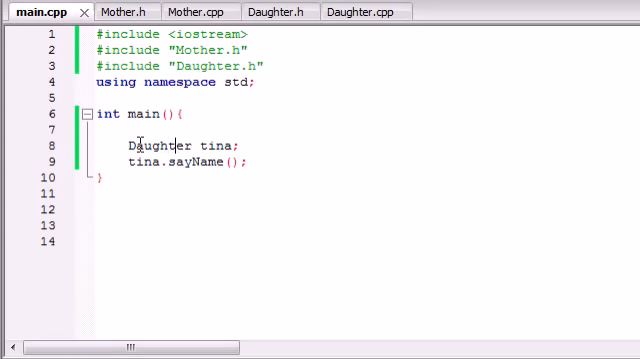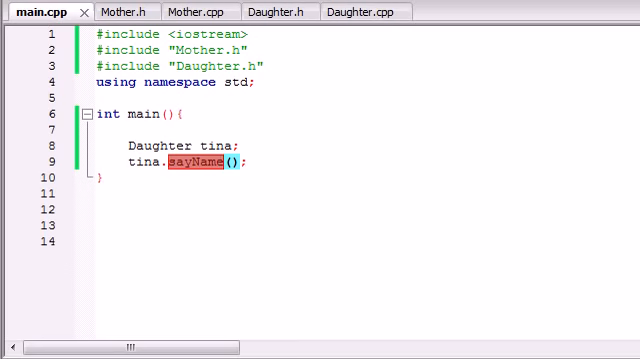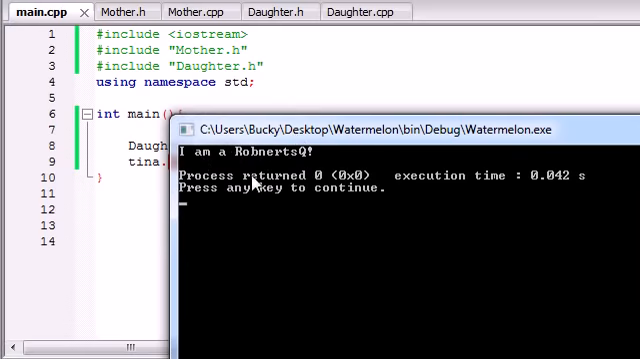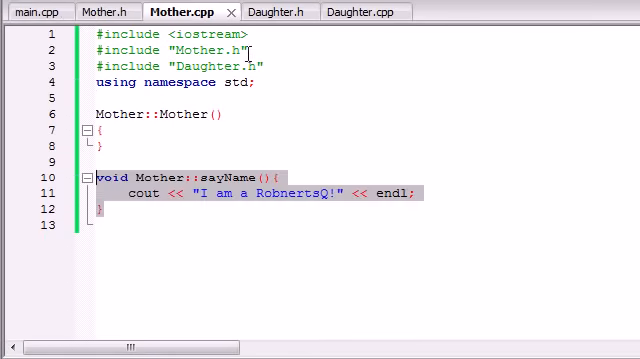So that way, whenever we created a daughter object, the daughter object was able to use the mother's functions, even though it wasn't explicitly written in the documentation or the .cpp file, whatever you want to call it. So that's why we were able to run this daughter object and use the same name function on that. So that's what inheritance is. It's basically inheriting stuff from another class.